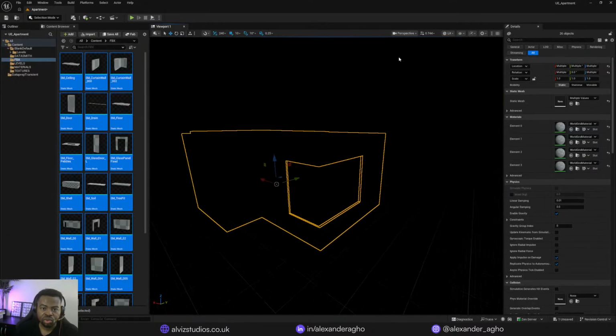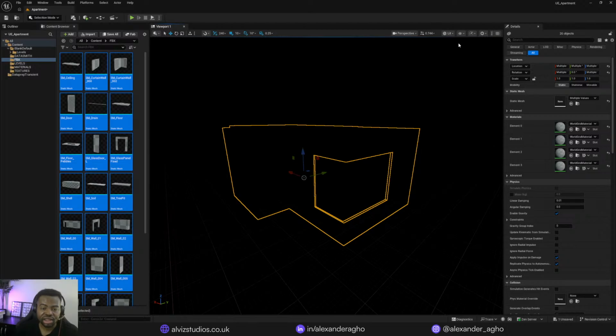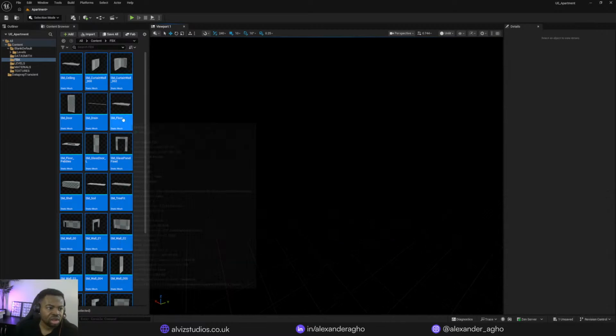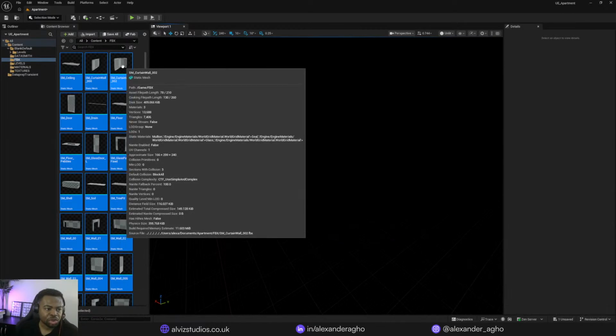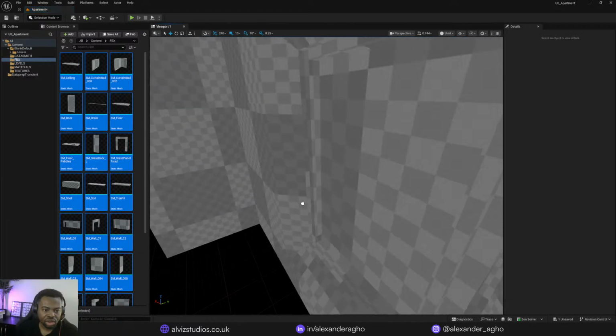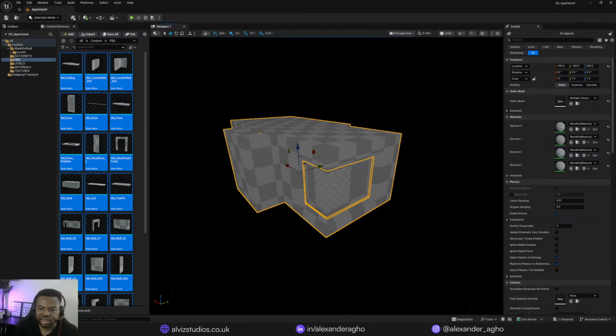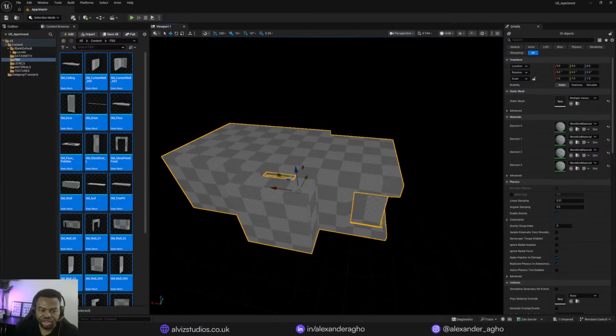Okay, first of all, we are in lit mode, and because there's no light, we can't see anything. So I'm going to change this from lit to unlit, just so that we can see. I'm going to delete this. What you will do typically is you will drag in all the meshes, right? And then go to the details panel and zero out everything.